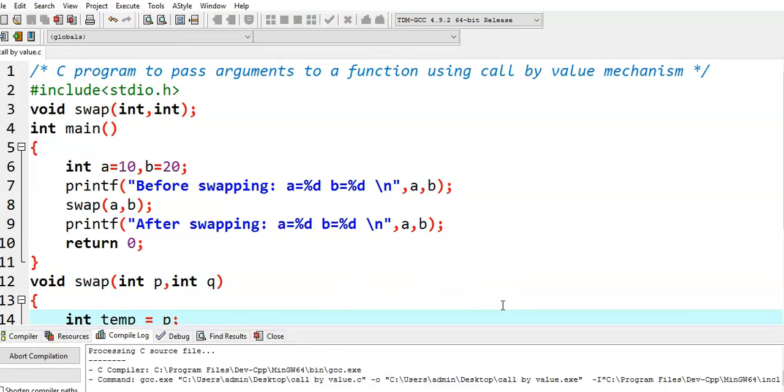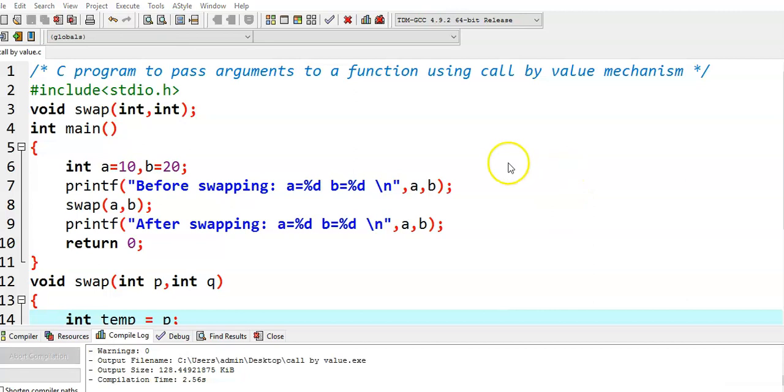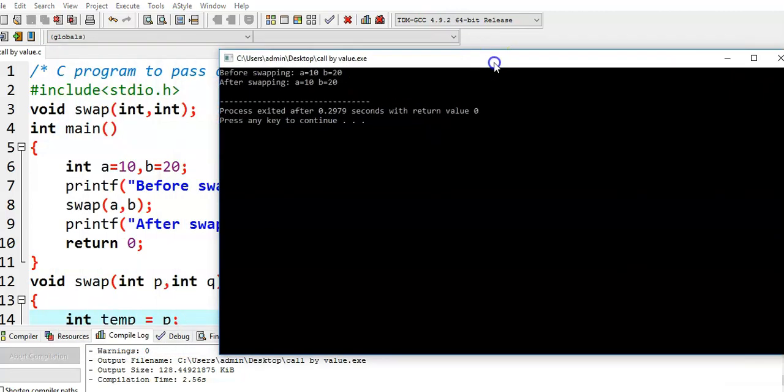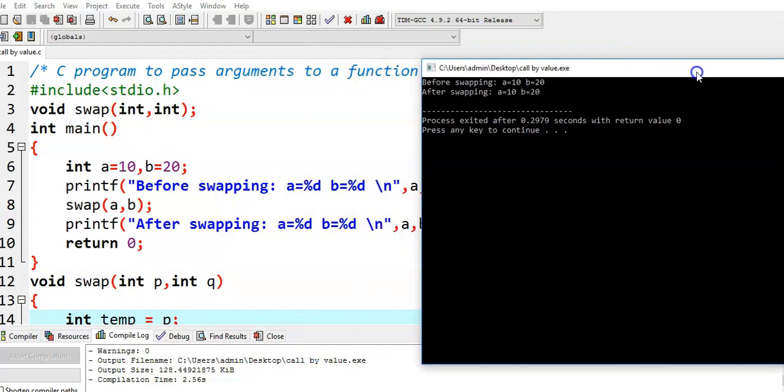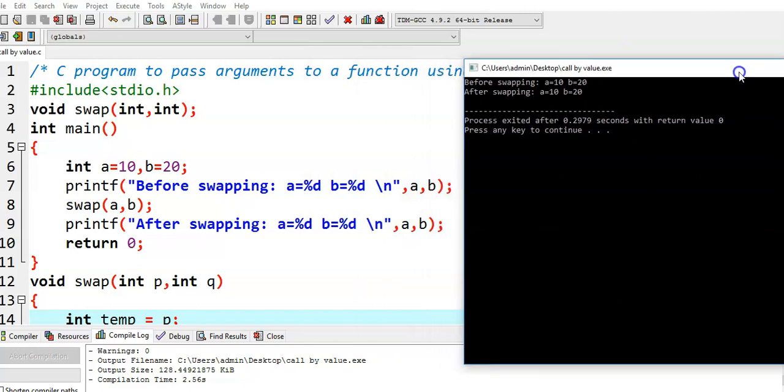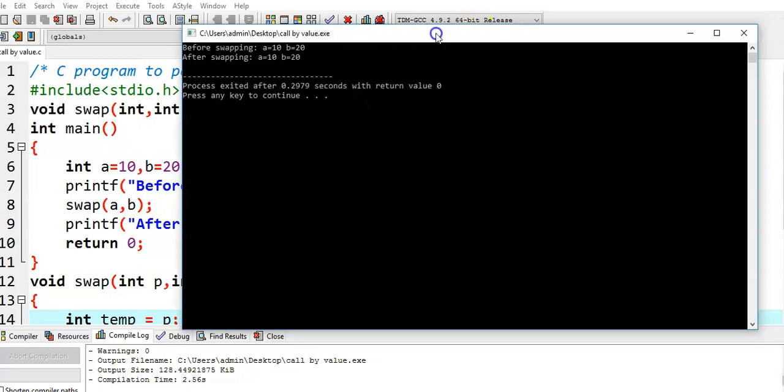Now we run this program. What is the output we got here? Before swapping, a value is 10, b is 20. After swapping, a value is 10 and b value is 20. That means nothing has happened. The a value and b value remain unchanged. Now what is the problem here? Why did we get this particular output?